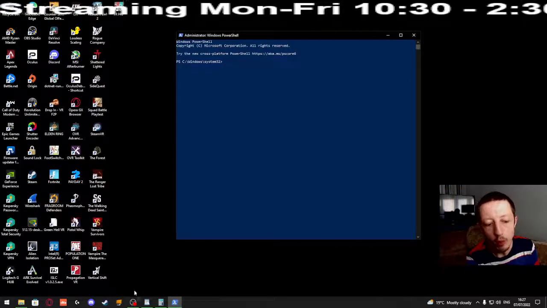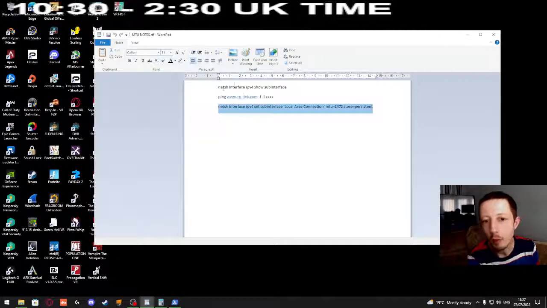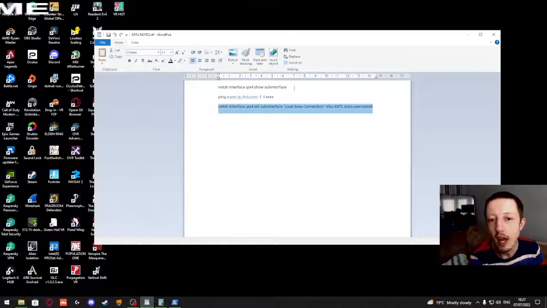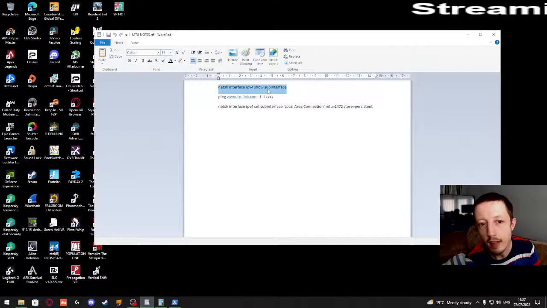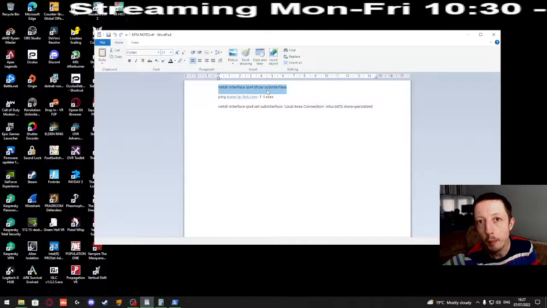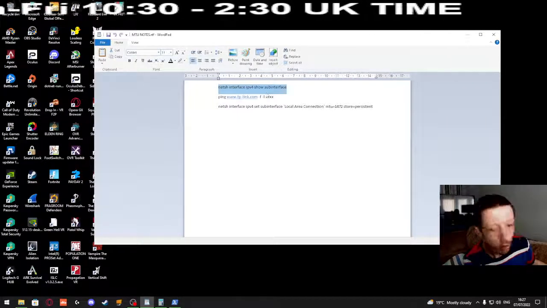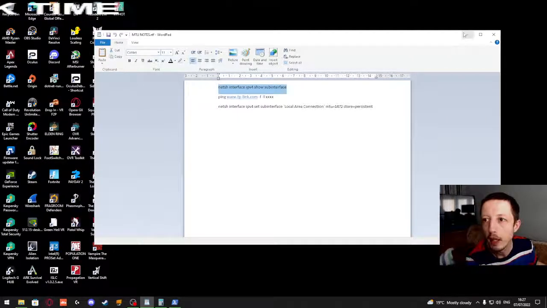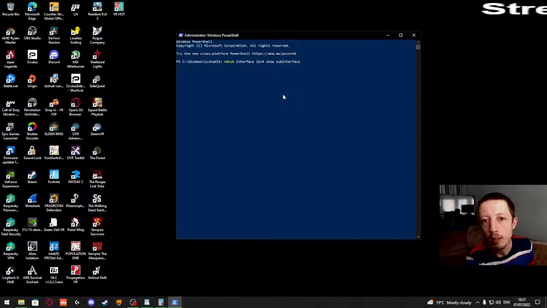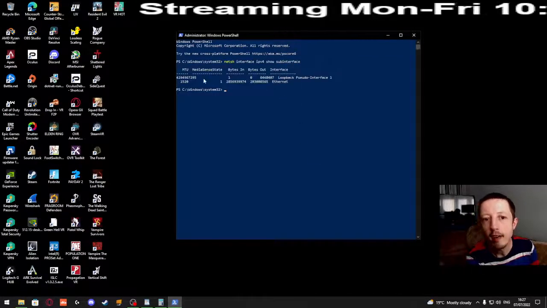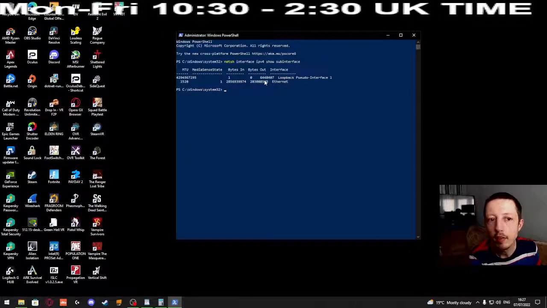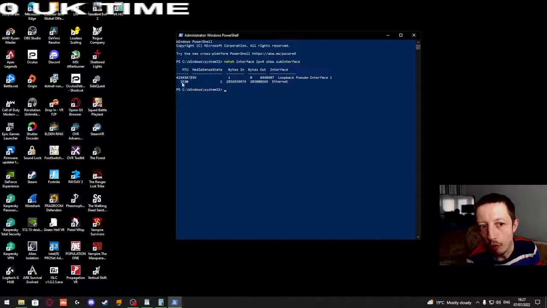And then what you need to do here is come to the line of text I'm going to put in the description, and we're going to start with the first one. The first one is going to be netsh interface IPv4 show subinterfaces. So Control and C to copy, and then you want to Control and V to paste. Press Enter, and this will show you your Ethernet and what the MTU size currently is at the moment.